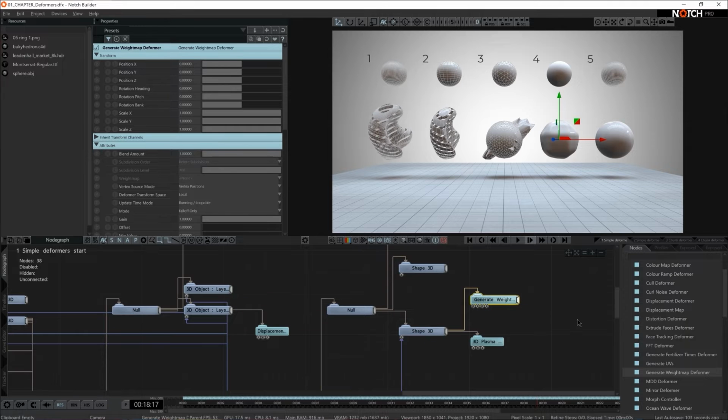Now, mind you, again, the stacking order is rather important here. So first we will want to generate the weight map, and then we will want to apply some creative deformer. In this case, we have 3D plasma. Okay, so let's make some alterations in the weight map deformer node. It doesn't really work or do much when it's set to default.